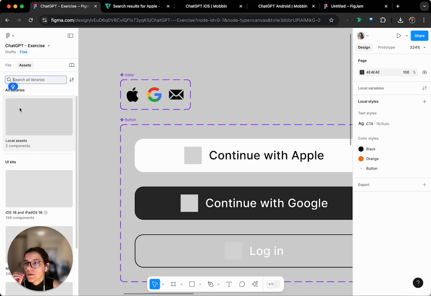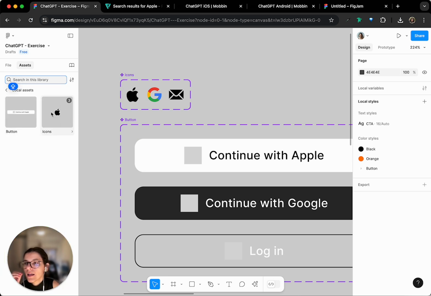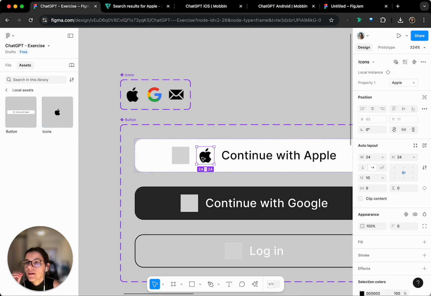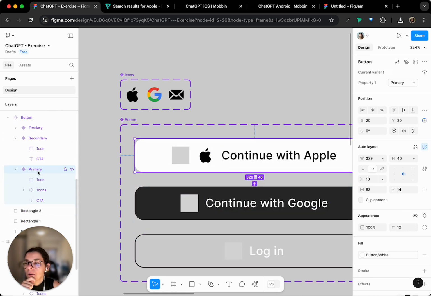So I'm gonna come here to my local assets, click on the icon and drag it inside. Again, it's magical. It drags it inside my button. I'm gonna come here to the file just so you can see. Can you see the primary icon now has an icon inside?